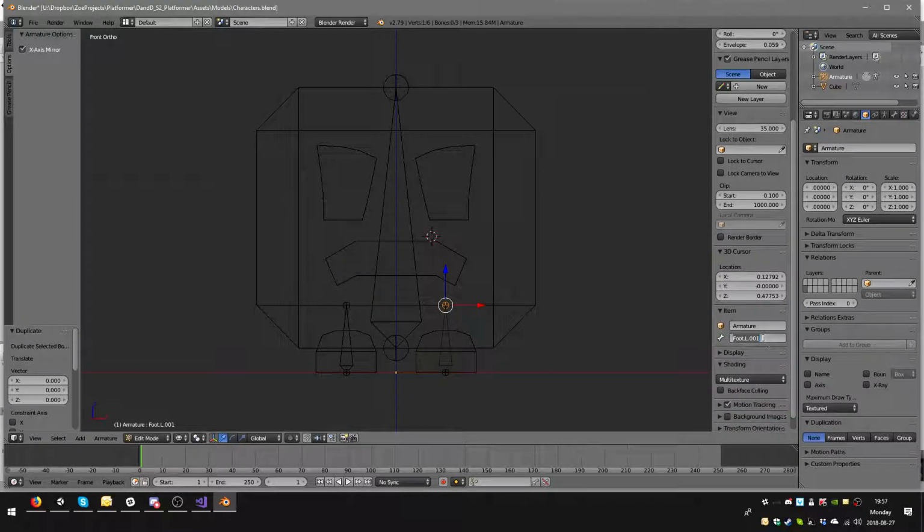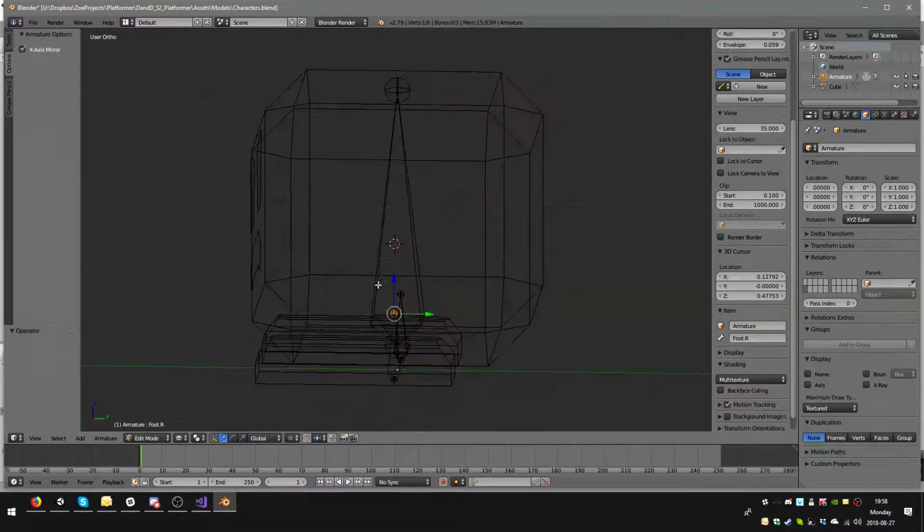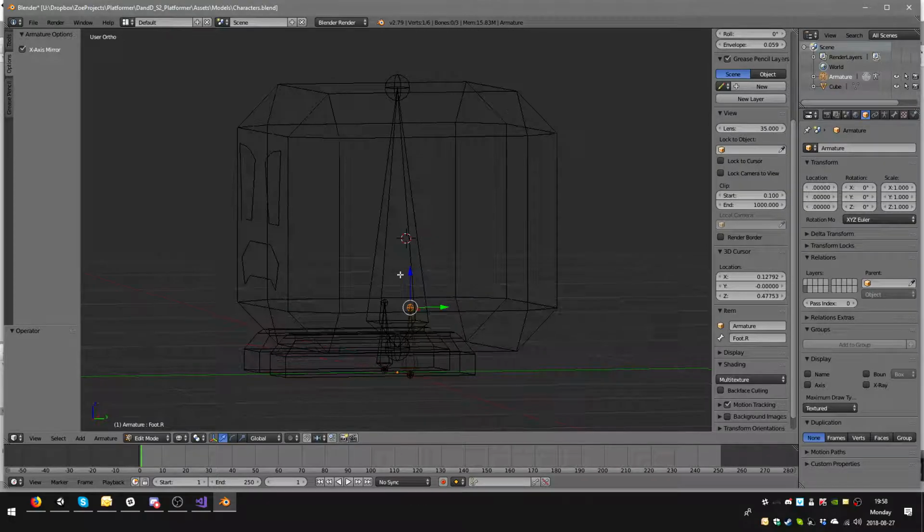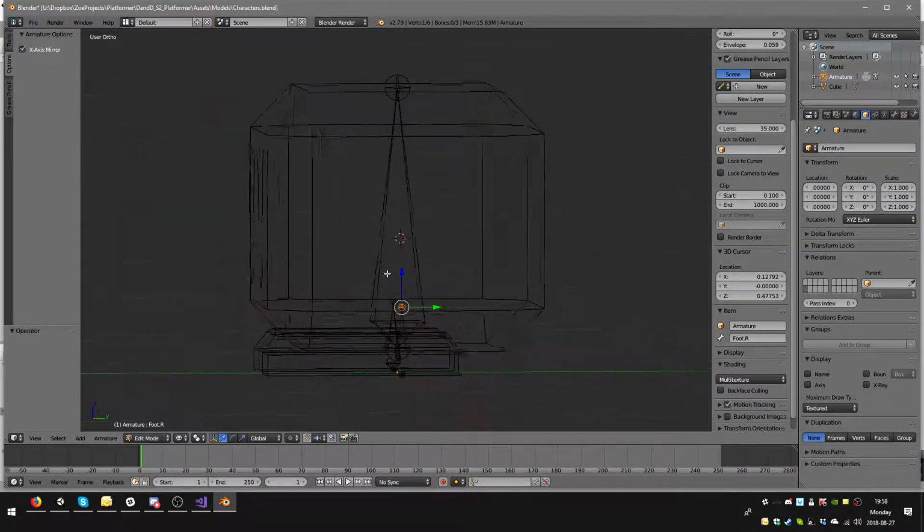What should we call it? Foot.R. Hit enter. Oops, I saved it. So I don't know if this, yeah, now it works. See, both of them are moving when I move one. Okay, so I got the feet. That's good. They are more or less in the right place. That's okay. Shouldn't we save?